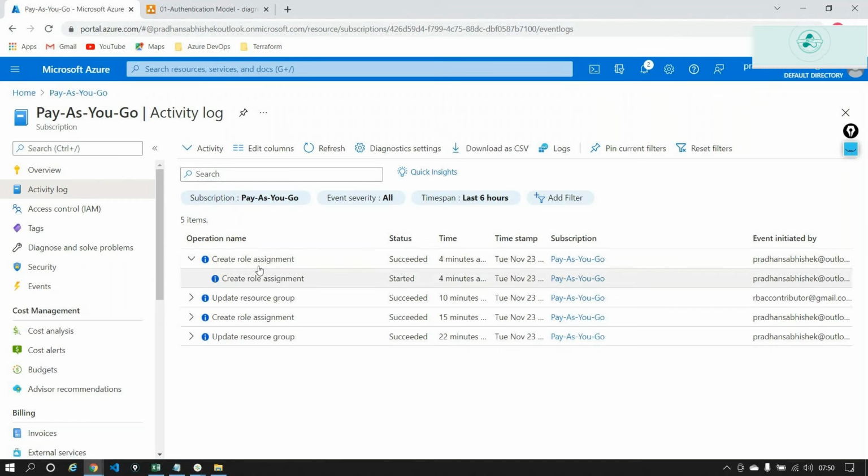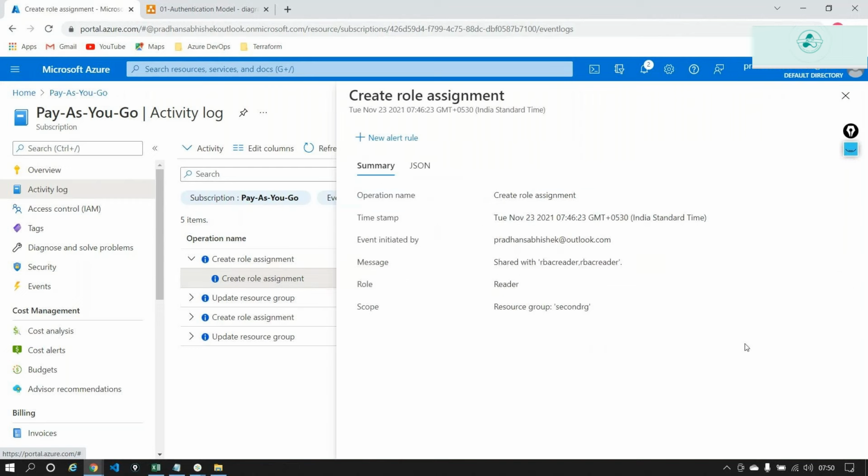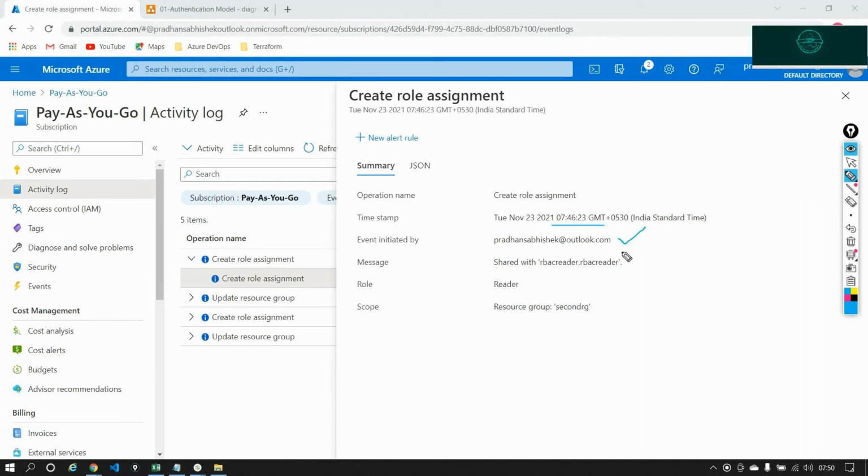I have something known as a create role assignment here. If I go into detail, it's telling me shared with RBAC reader, resource group second RG. This is a reader permission that I went ahead and added. It's telling who added it, meaning I added it, and at what time, somewhere around 7:46 plus 5:30 Indian Standard Time. Finally, it says shared with rbacreader at gmail.com. This is the user who got added, with a role known as reader, and the resource is the second RG. This is how I'll be able to see all these things.